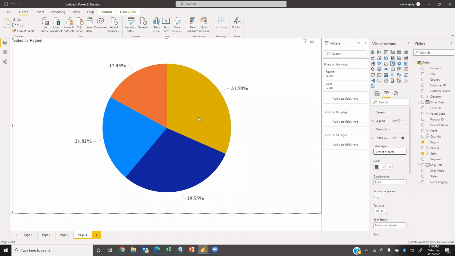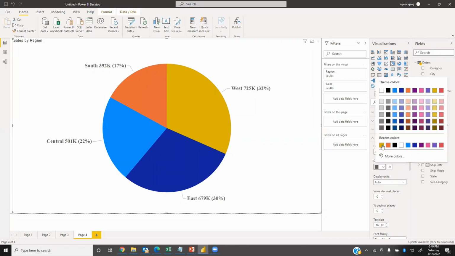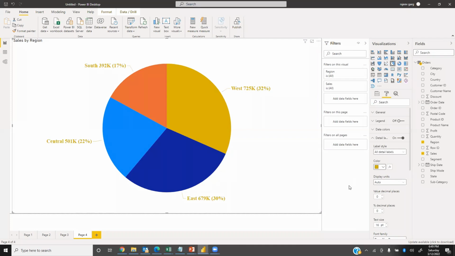You want the percentage, it is displaying the percentage. You want data category and percentage, it is giving category and percentage. But I want all the things. So I will say all detailed label, and I don't want the decimal places over here. So here we are getting, if you want, you can change the color. Let's take, I would like to put a golden color over here.